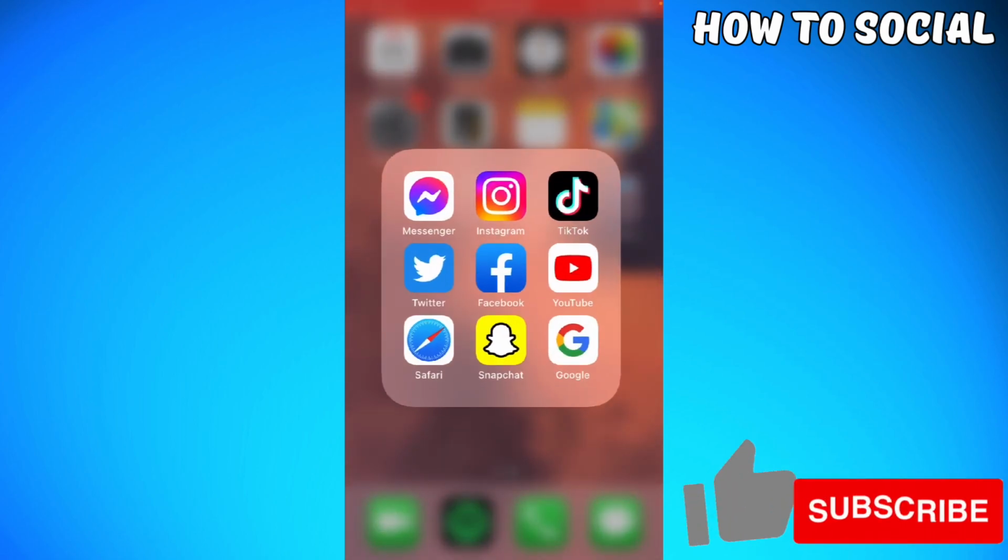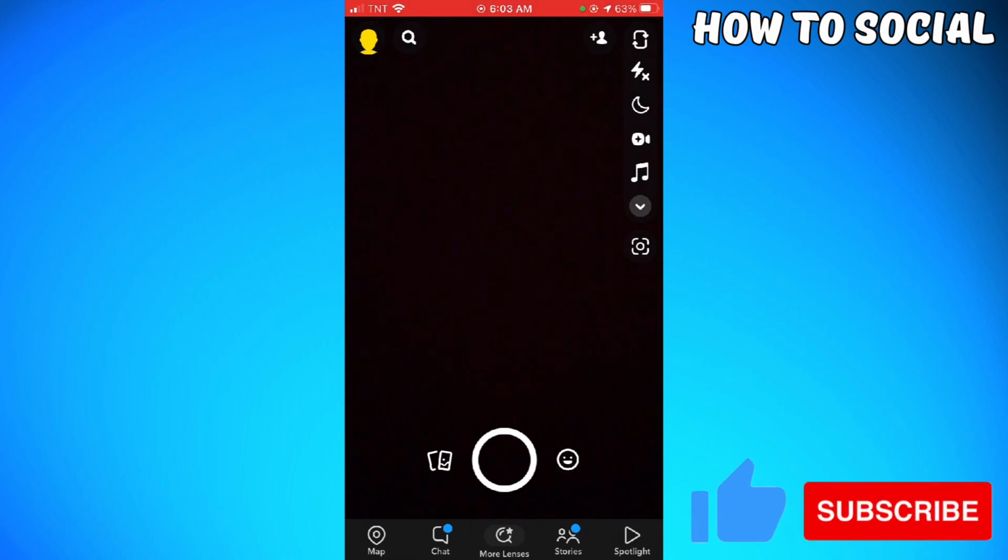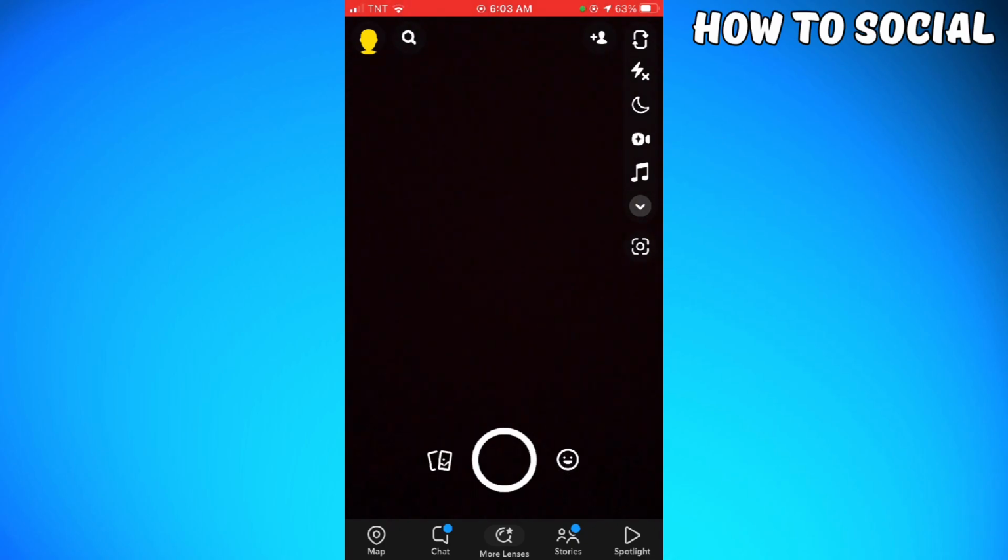So when you open your Snapchat app and try to find the specific option for the shutter sound, you won't see anything, okay? Because there's no specific option for the shutter sound on Snapchat. So what you can do if you want to turn off the shutter sound on Snapchat is to enable the silent mode of your phone.